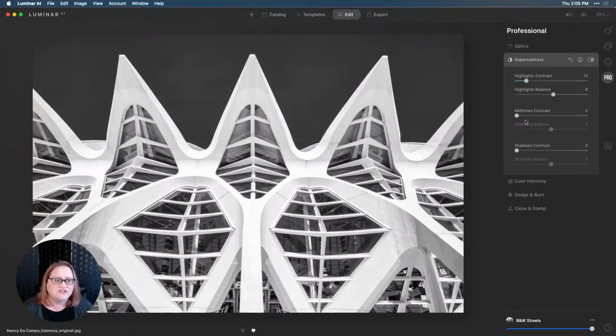It's a very subtle change. We can play with our midtones. I'm going to bring this up quite a bit higher here, and then we can work with those midtones balance. And you can see that's opening up some of the shadows on the interior, but it's also lightening up some of these darker areas. We can then go ahead and correct that with our shadows contrast.